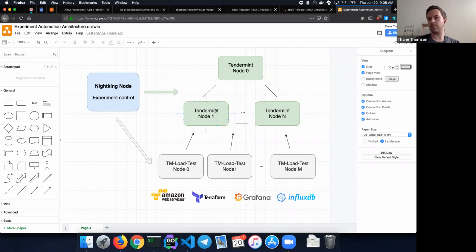But in future, it'll be pretty straightforward to extend that to have a different kind of ABCI app and different kinds of clients. So we can eventually envisage writing a client for Gaia, or for other people's own ABCI apps.